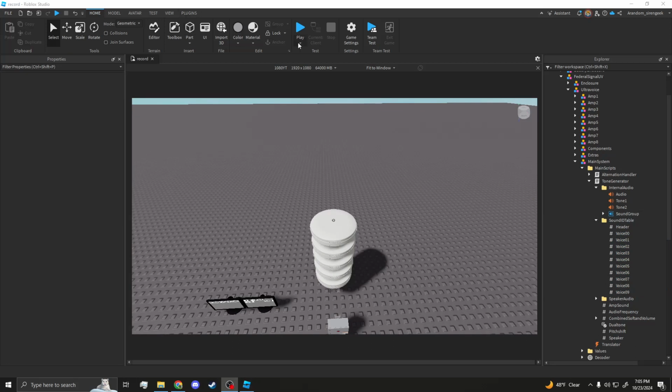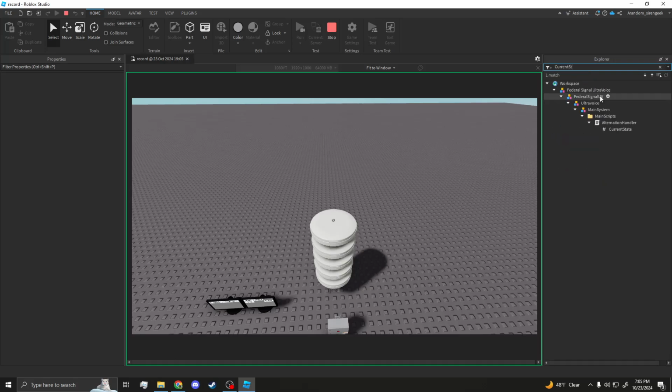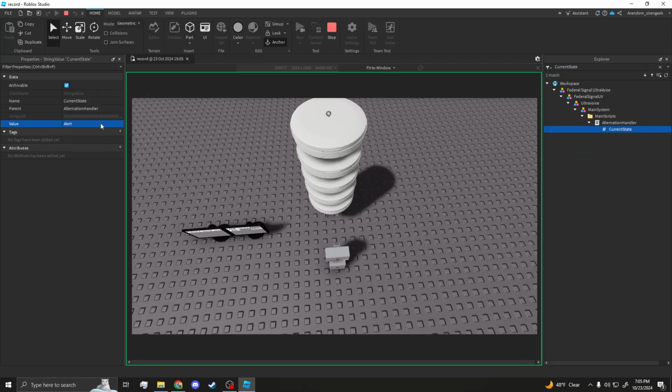Now let's do a test to ensure everything's working properly. Mode, current state. You can set the current state to the tone, so there's alert. And if you want it to stop, just put anything other than cancel, so you can stop it instantly. Or you can put cancel for a normal wind down.